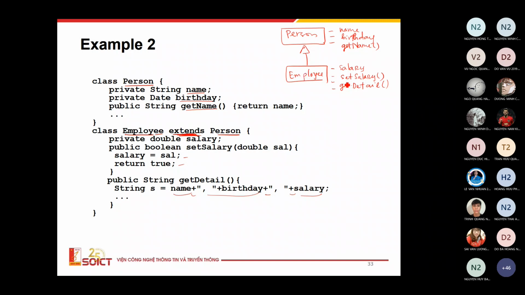Các thành phần của employee ngoài 3 thành phần này còn gì nữa không? Còn các phương thức. Còn một phương thức get name của person. Phương thức gì? Get name. Get name. Bởi vì phương thức này là làm sao? Kế thừa, được kế thừa từ. Đúng rồi, được kế thừa từ class person và có kiểu trả về là public. Phạm vi truy cập nhé. Và phạm vi truy cập nó là public.